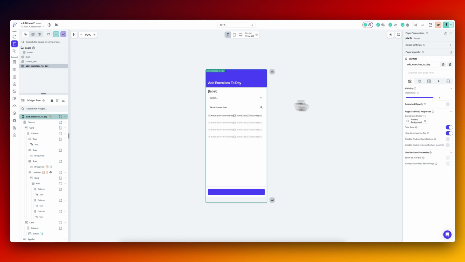And so I'm going to go ahead and create a page state variable. And this page state variable is only going to be active on this page, right? As they're adding it day to day. And so let's go ahead and create it. So I'm going to say exercises.